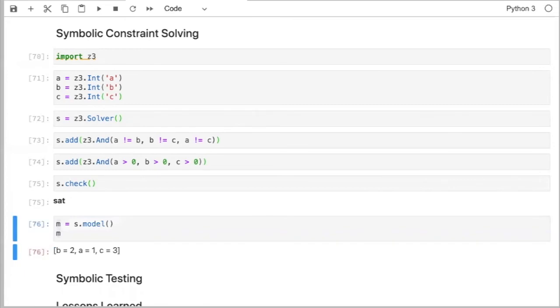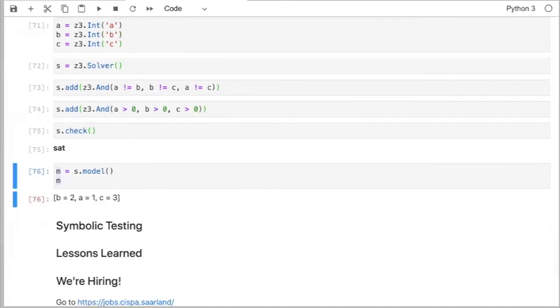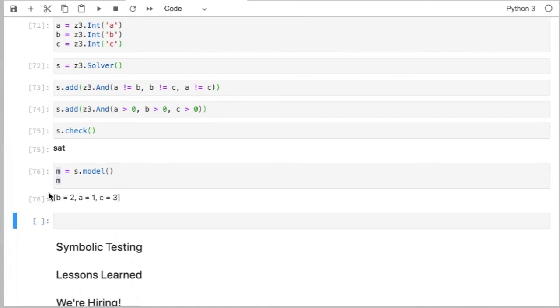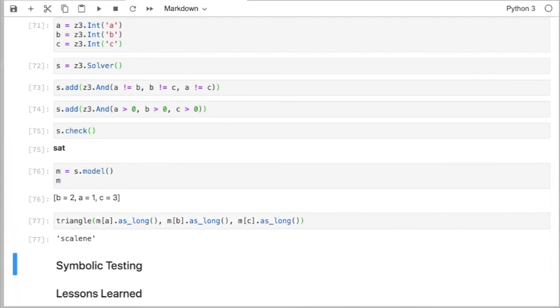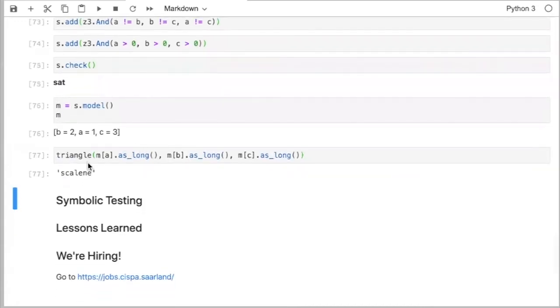And I see that A equals 1, B equals 2, C equals 3. These are 3 values that satisfy these conditions up here. And this is now something, of course, I can go and feed into my triangle program and then test one of our conditions in here. So I'm converting these 3 values to integers, and I'm actually invoking it this way.